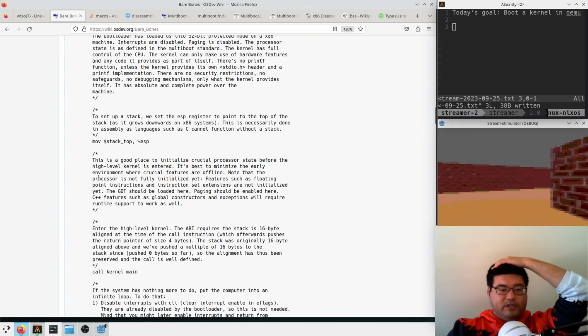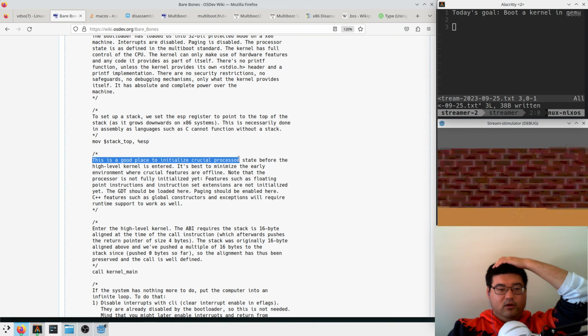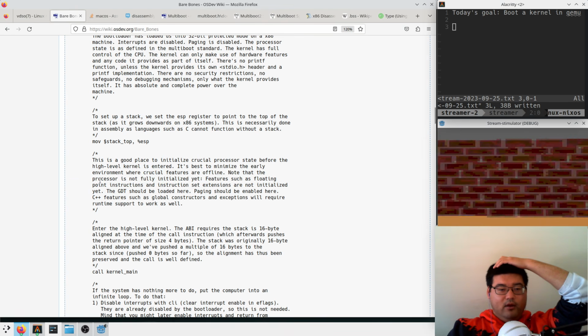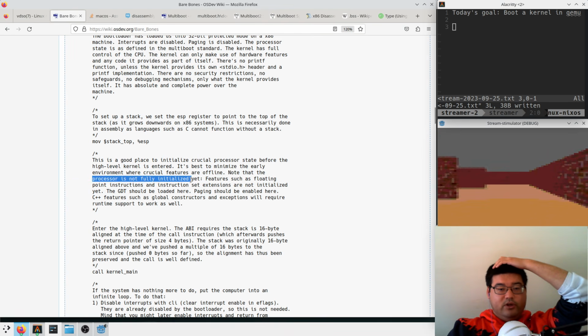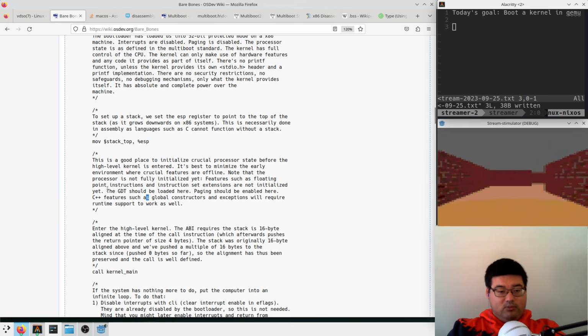Probably because doing assembly is straightforward. Why? So this is a good place to initialize processor state for the high level crucial. Okay. Why? So the processor is not fully initialized yet. Floating point is not set. The GDT should be loaded.